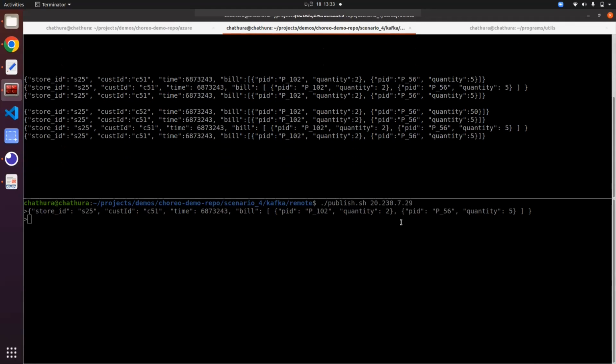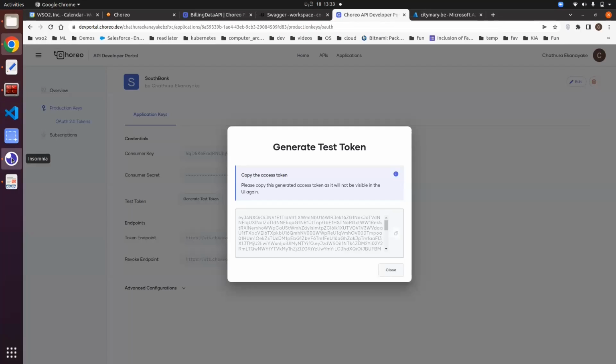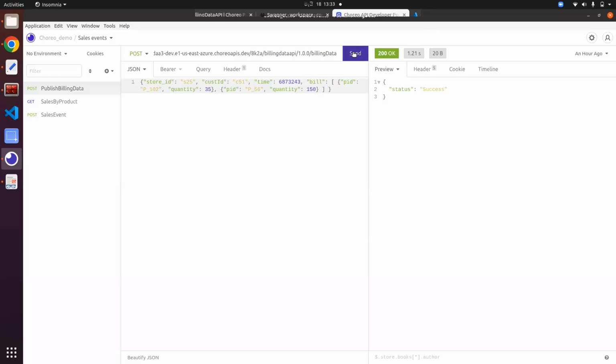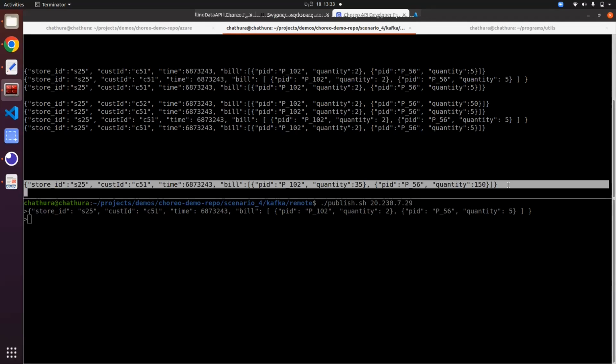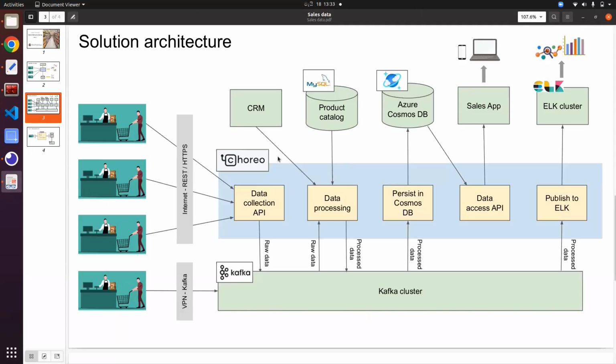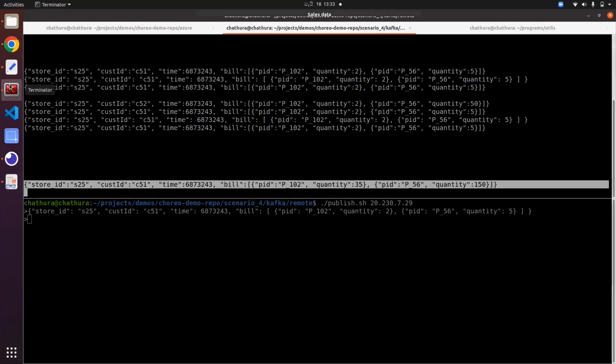the Choreo API should publish that into our Kafka cluster so that the event should come here in the subscriber. So let's invoke that. Yeah, it gives the success message. Now if I go here, you can see the subscriber has also received the message. That means our Choreo API has published that event to the Kafka cluster so that our subscriber can receive it.